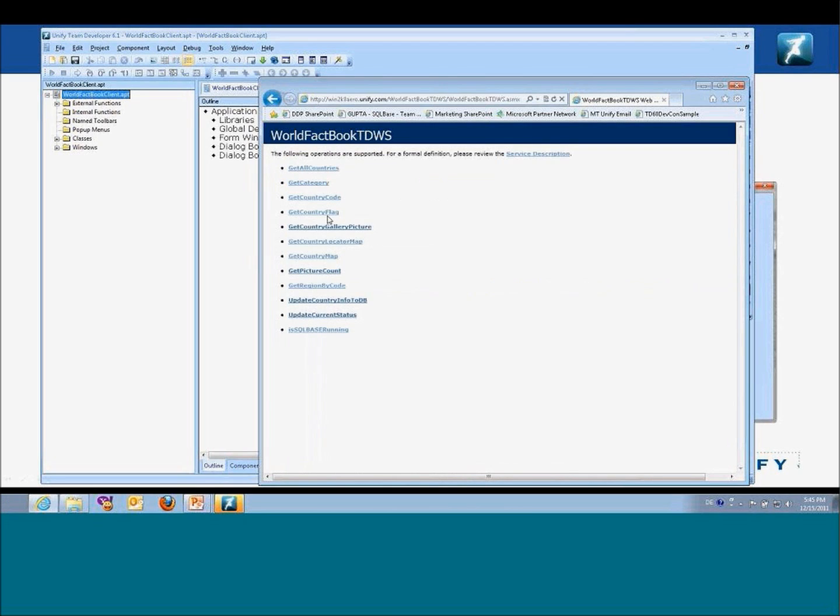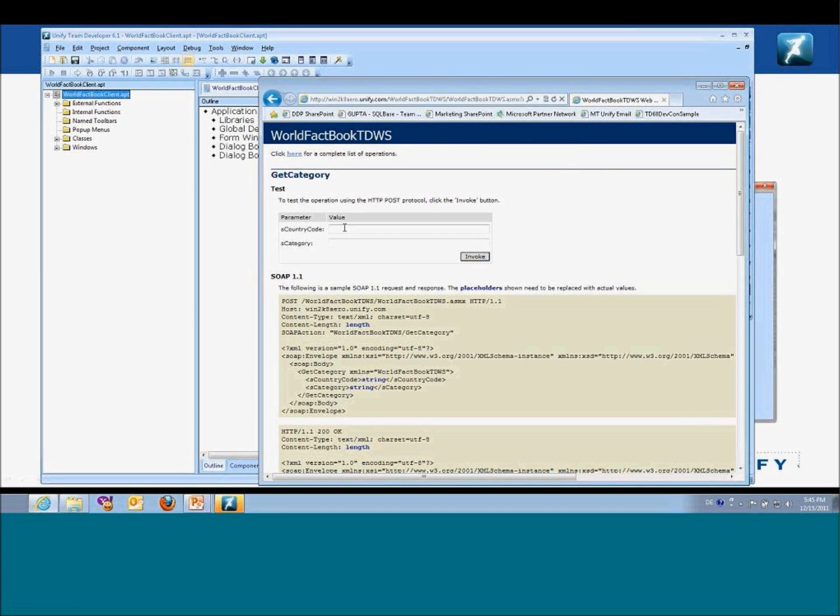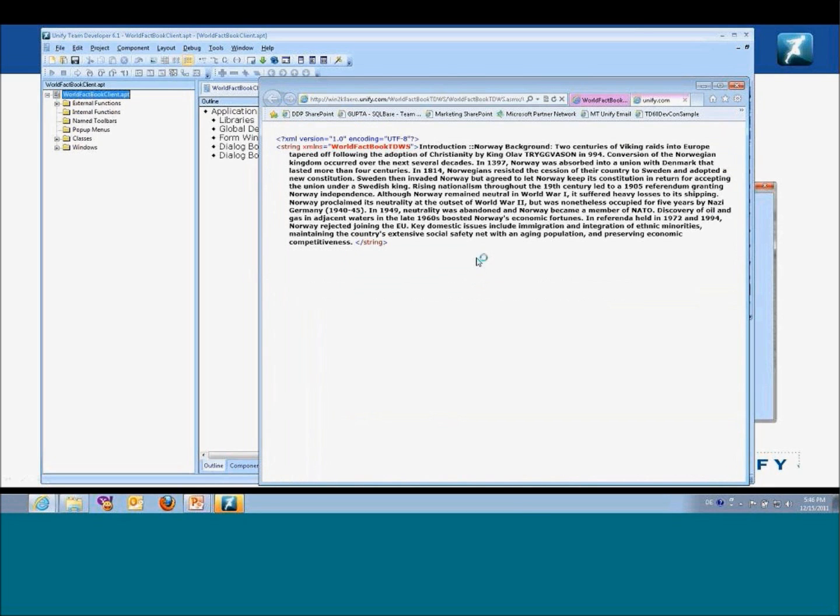And then I can do a get country flag, but the flag data would be displayed as hex data, so it doesn't really make sense to get that. Get category then is the text description of the country. So if I use Norway for the country code and get category introduction and invoke that, then I get an introduction on Norway.